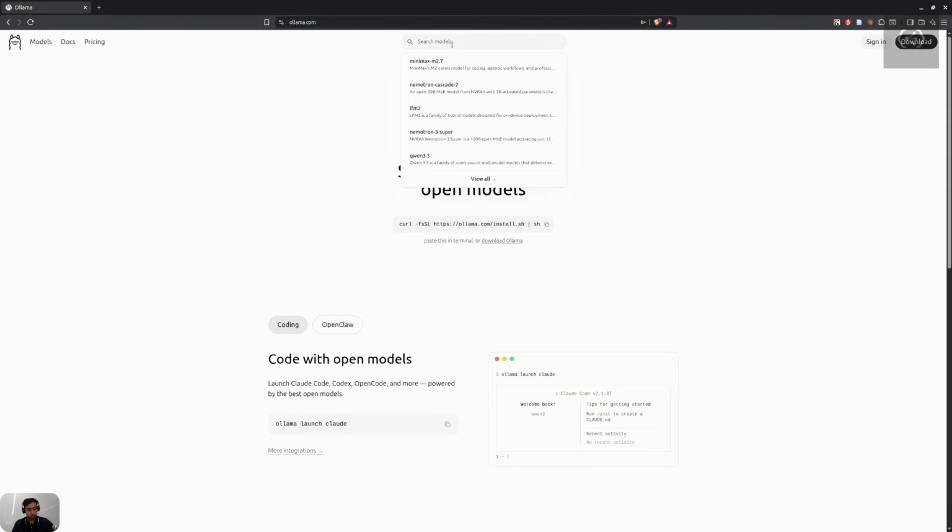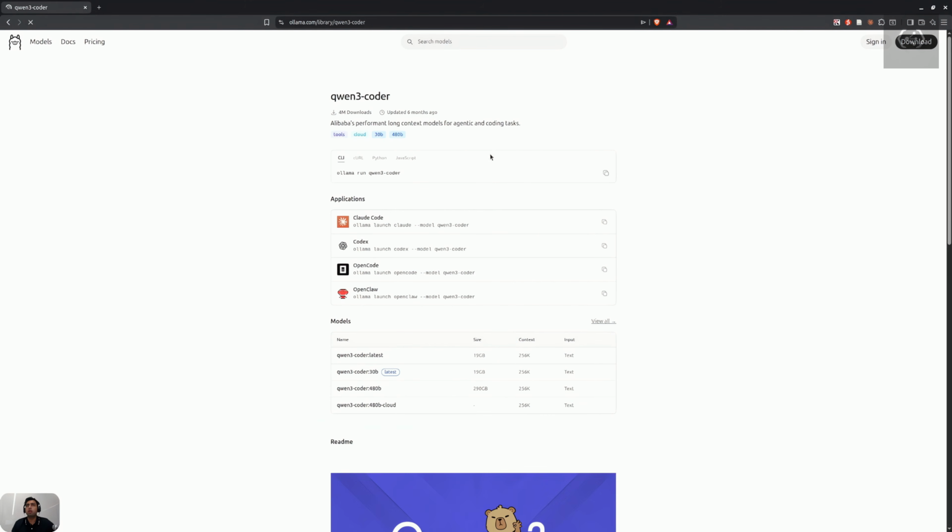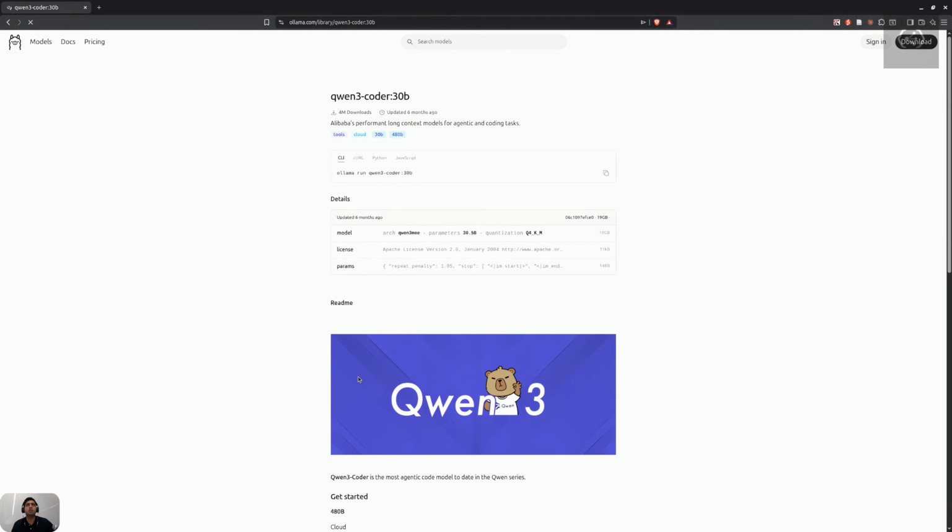So what we can do is find Qwen3 Coder here. There are two models, but for now I'll use Qwen3 Coder. If you want, you can try another model as well. As we can see, Qwen3 Coder 30 billion is the latest model. Its size is 19 gigabytes, context is 256,000, and the input type is text. So we'll use this one here.